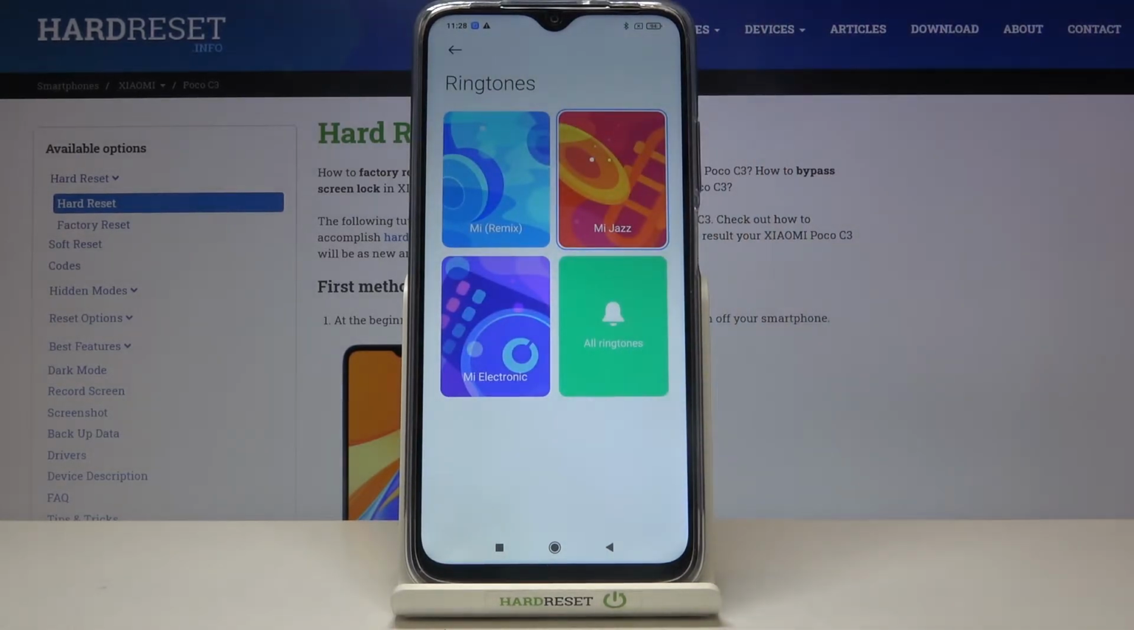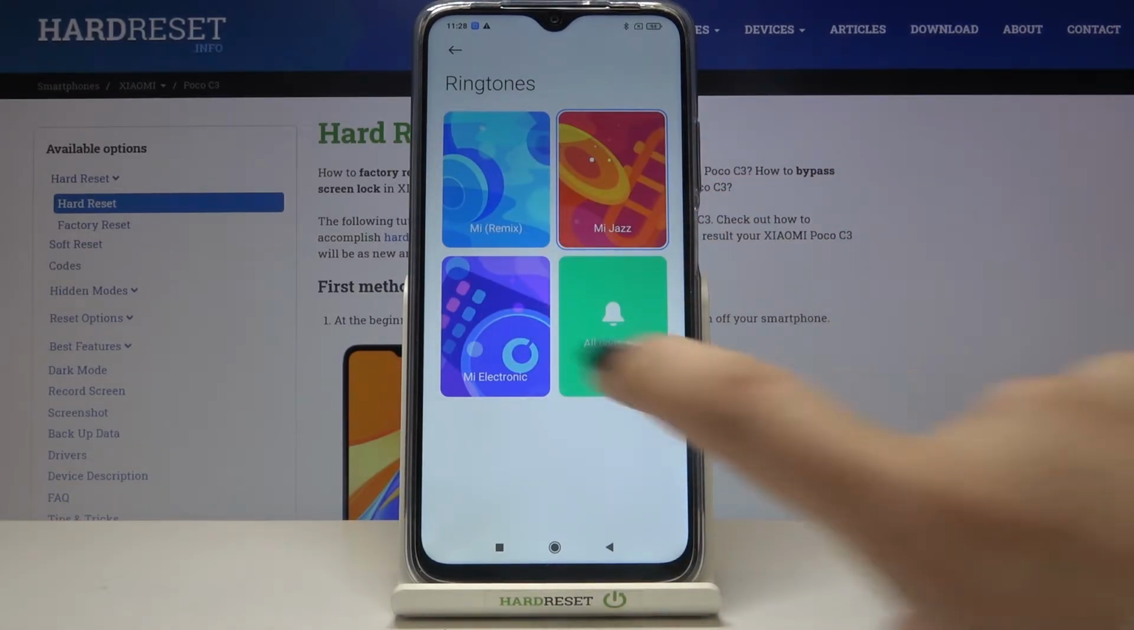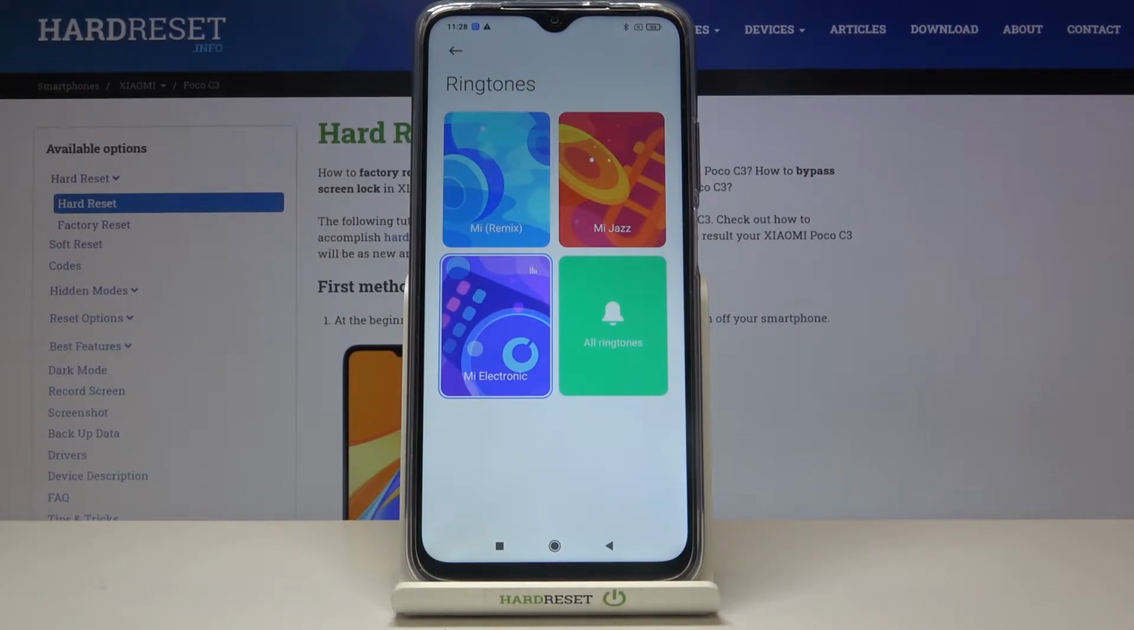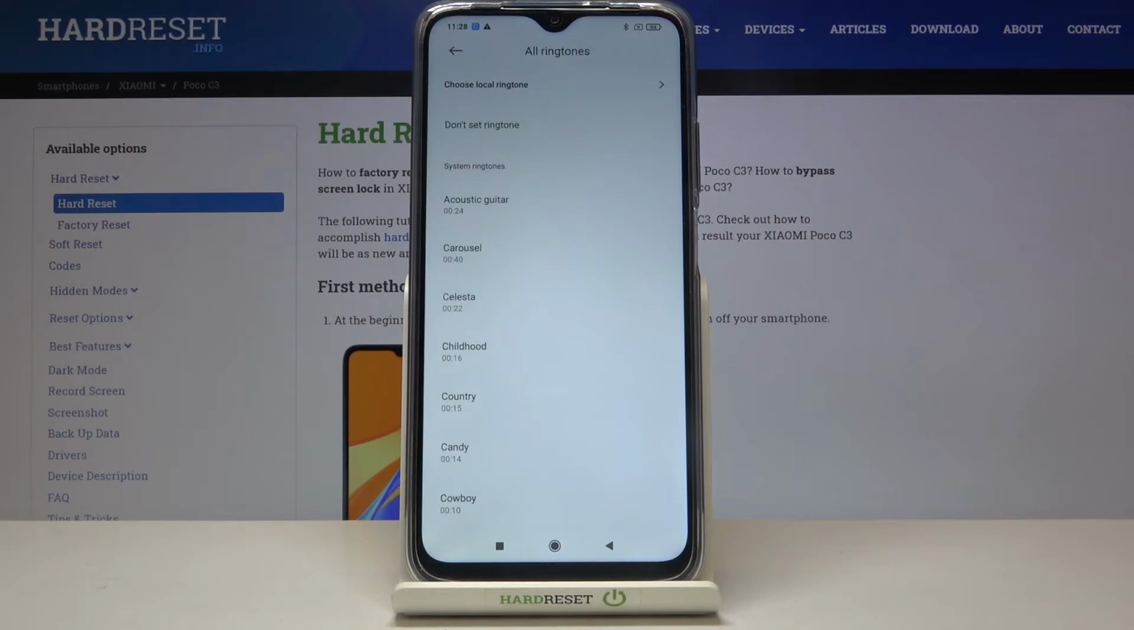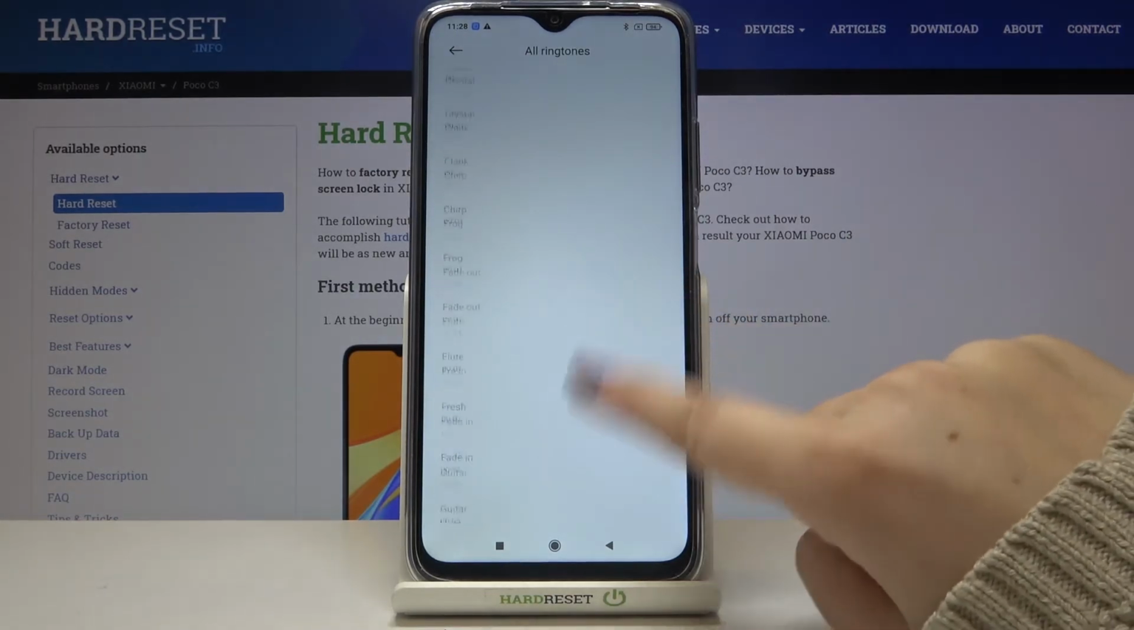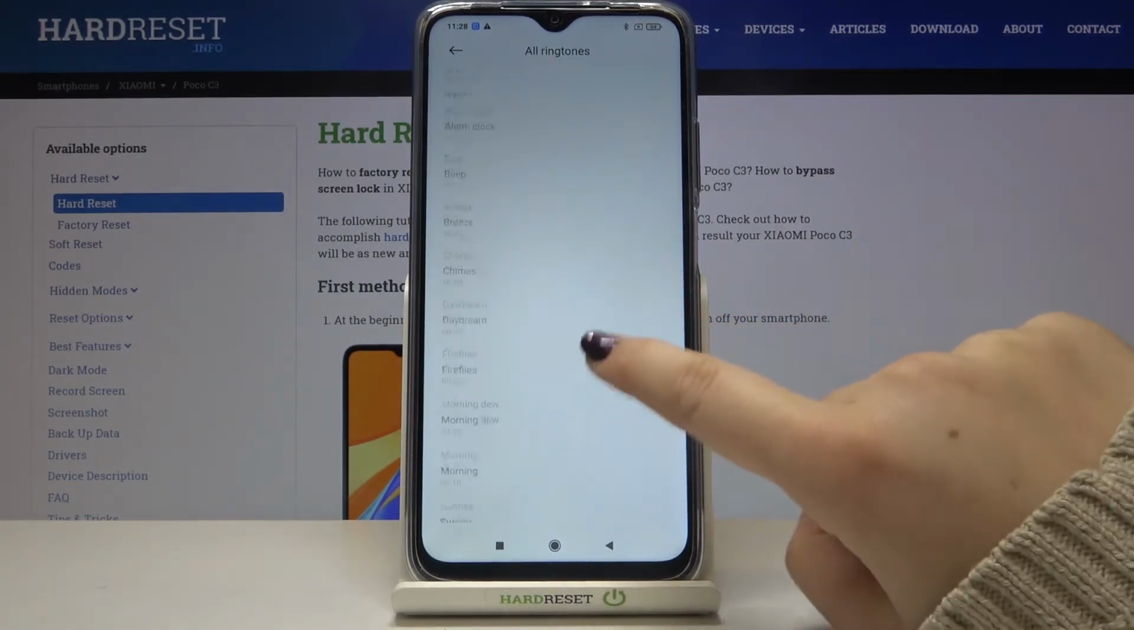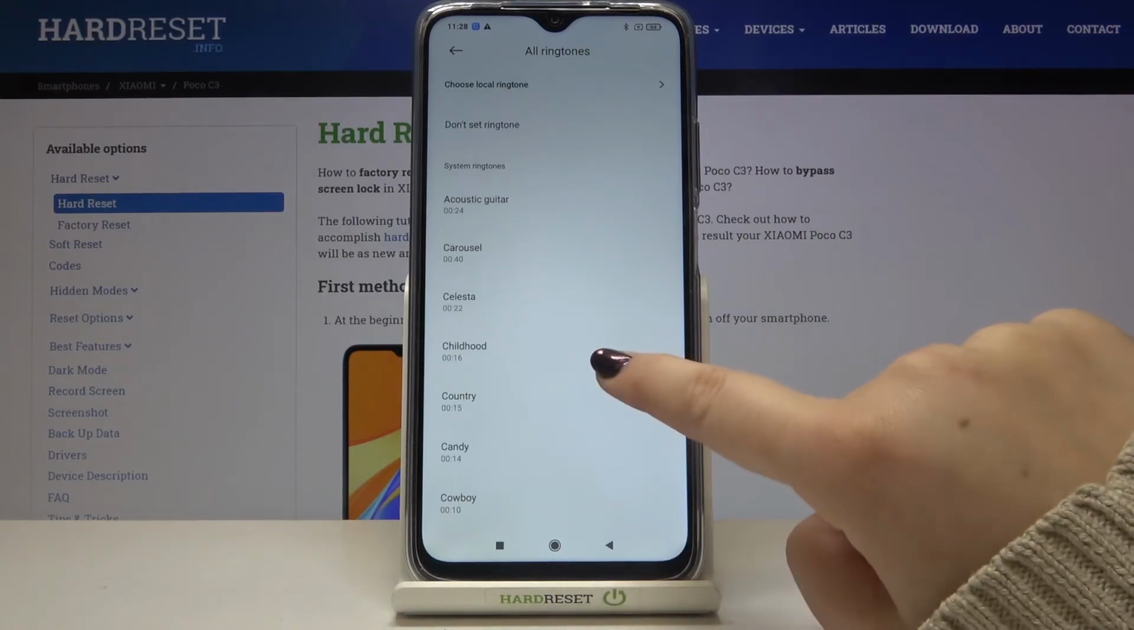So let me tap on it, and as you can see here we've got 3 options highlighted. Of course you can tap on it, listen how it sounds and choose it, but if you do not like them, just tap on all ringtones. And as you can see here, we've got the full list of default installed ringtones from which we can choose, so we've got a lot of options to choose from.